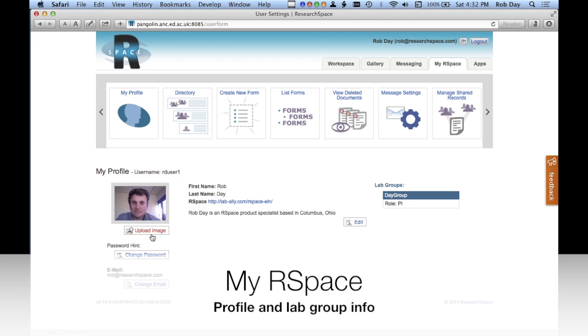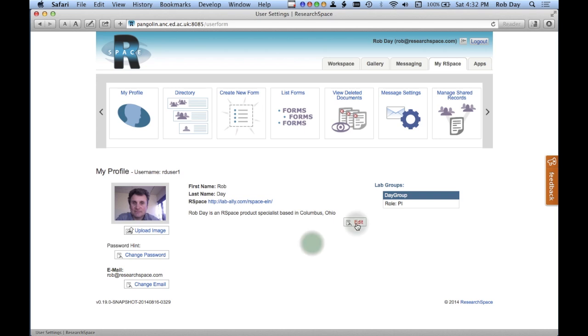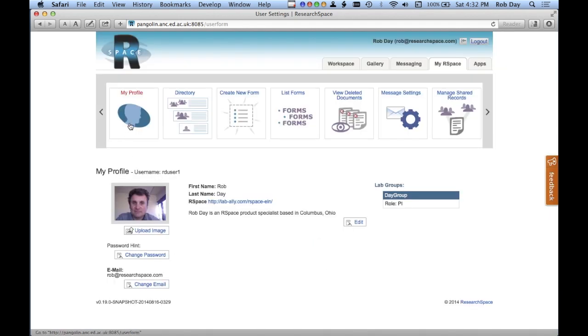The My Profile area allows you to upload an image of yourself. You can also edit some basic information about yourself that your colleagues will see, like for example your display name, a link that goes to the lab where you work, and maybe a description of your current research. You can also use the My Profile area to change your password and to change your registered email address. And perhaps most important of all, the My RSpace area is where you would go to see a list of people that you work with in your lab.